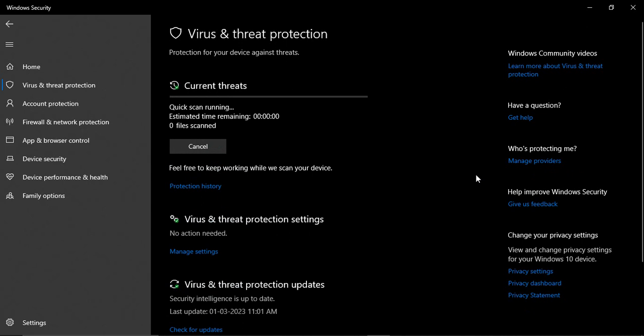So let's just click on quick scan. This will start a quick scan. So this is going to take 4 to 5 minutes. In my case, it took around 6 to 6.5 minutes. It actually depends on the number of files that your system is scanning. So once the scan is done, you will get a report on whether there are any threats on your system.